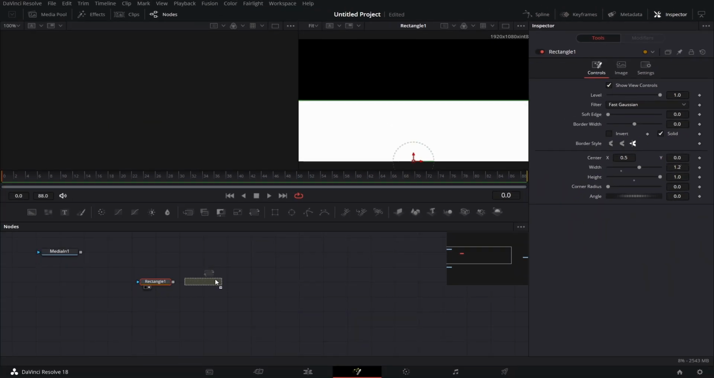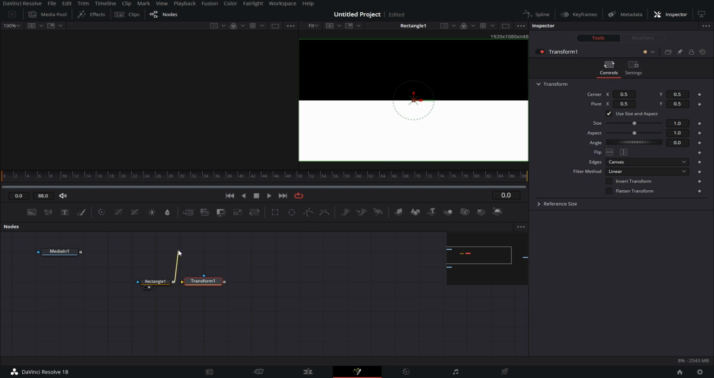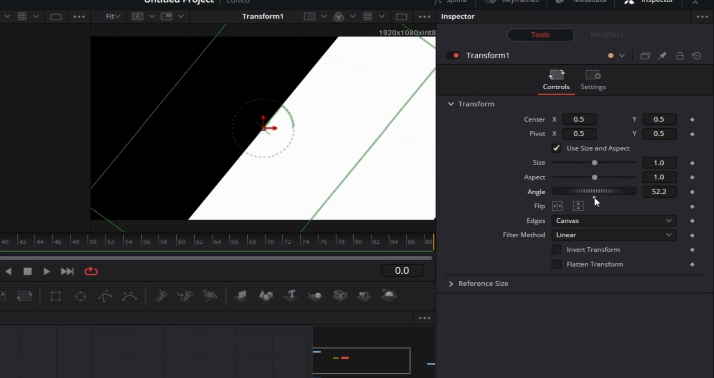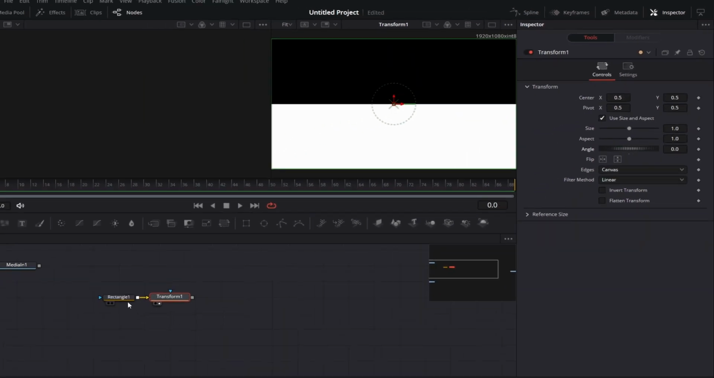Let's bring in the transform node, connect the output of the rectangle mask 1 to the yellow input of the transform 1. Drag that to the viewer, to the right viewer. If you now go to the angle, you see that we can rotate that all around there. Cool. Double click on that to reset it.